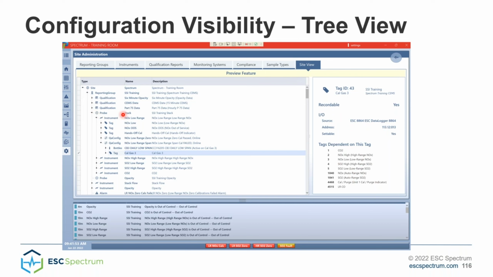We've expanded our stack probe, and we've expanded the Knox low range instrument. Here you can see these 3 tags associated with that, any QA events associated with it, our low range 0 and our low range span, even what bottle that particular span is using, and the tag that comes on with that particular span. So it's really designed to give you the ability to drill down into where your numbers are coming from, the configuration of things, even your hourly calculations, where those are coming from. And again, you select anything over here and you should be able to see all the detail we have on it in the system in the right-hand pane.